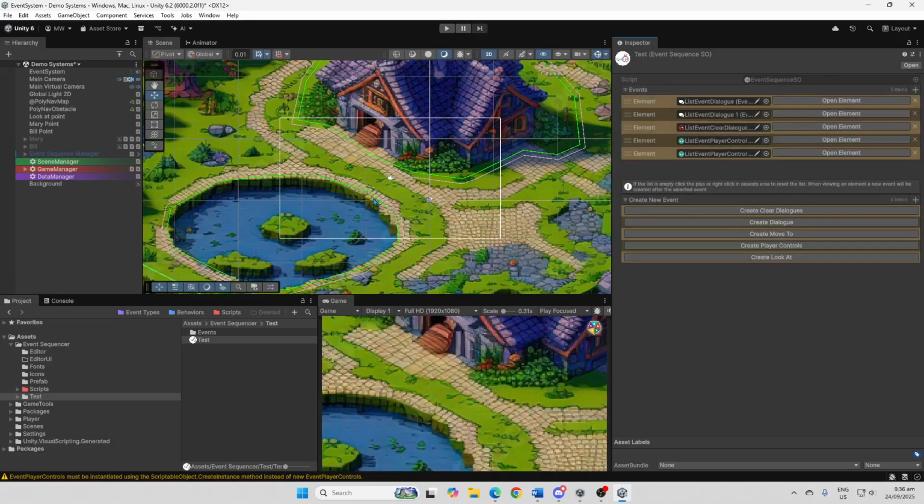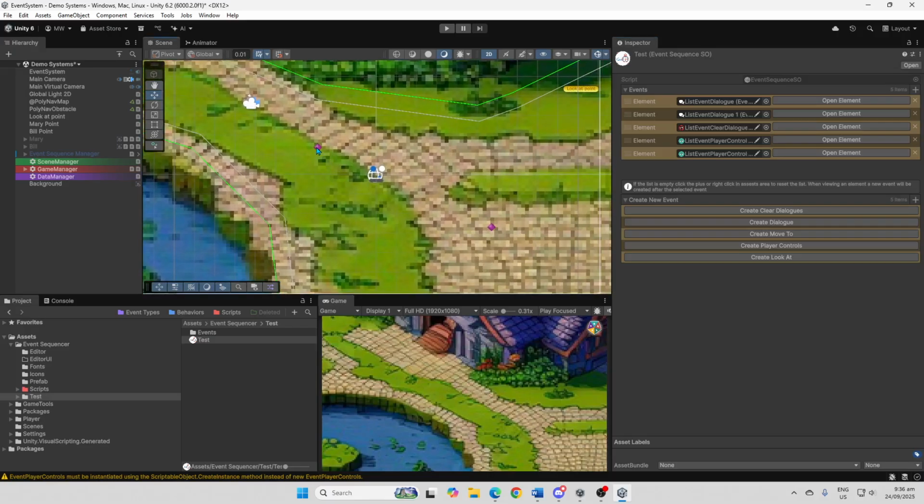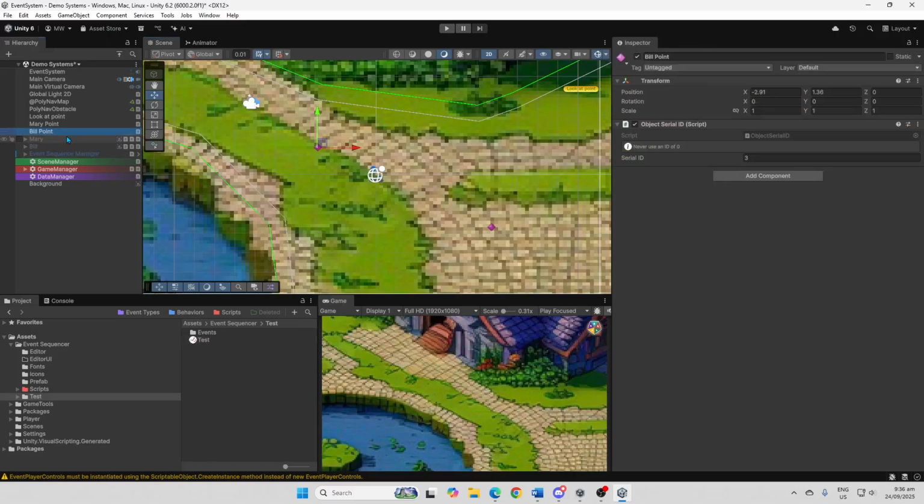Okay, I've got some spots set up here. I'm going to move Bill to this spot, so I've got Bill point and Mary point. And I've got these little scripts added to allow me to have some sort of IDs set up. So he is serial number 3, Mary is serial number 2.